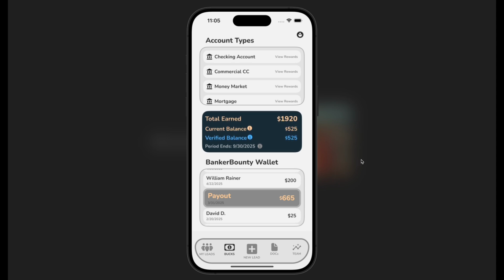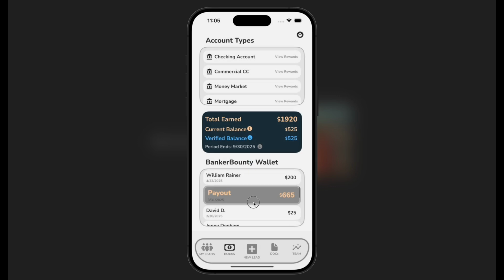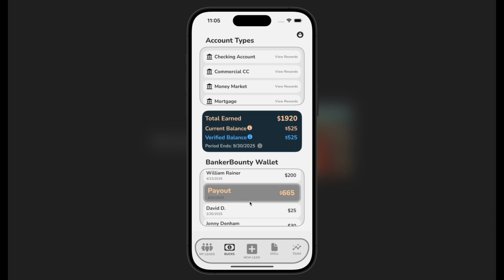If you ever wonder what these headers mean, you can hit the information icon by tapping it. Period end date: lead must be opened before period end to be included in your following paycheck. The Banker Bounty wallet is just displaying your past leads. You can see I kind of already scrolled down to show you what it looks like. On 3/31, I had earned 665 points and it was considered a payout.